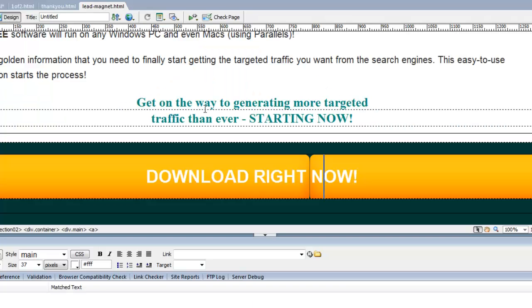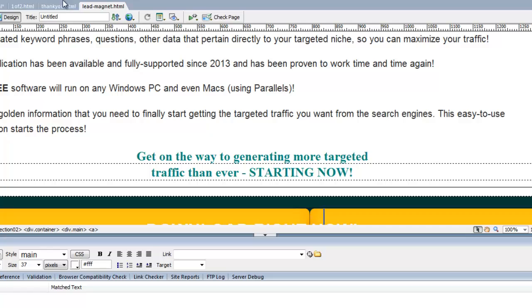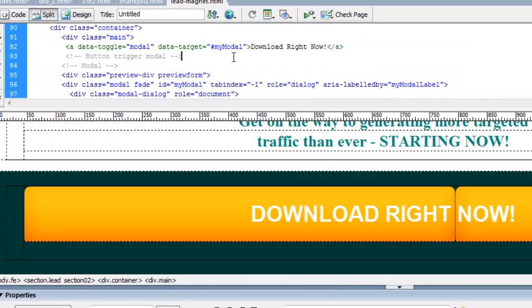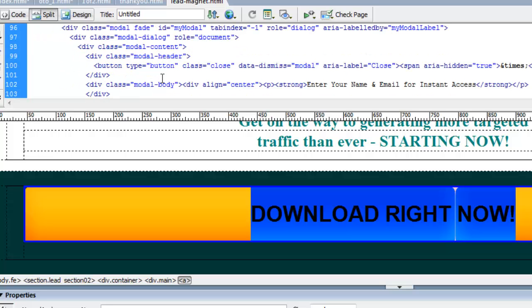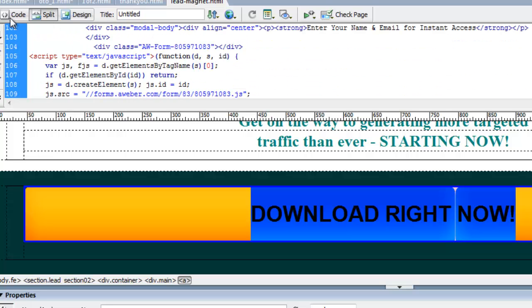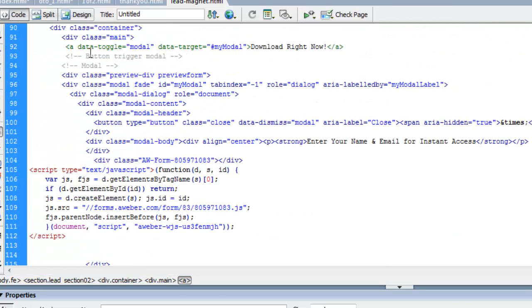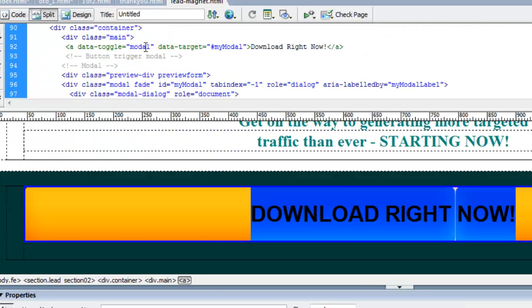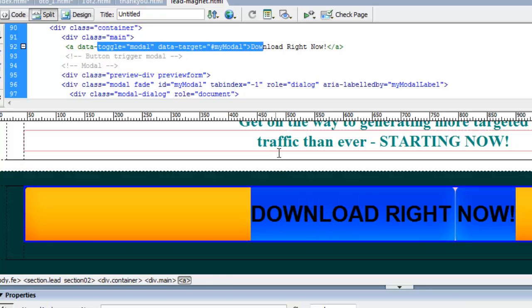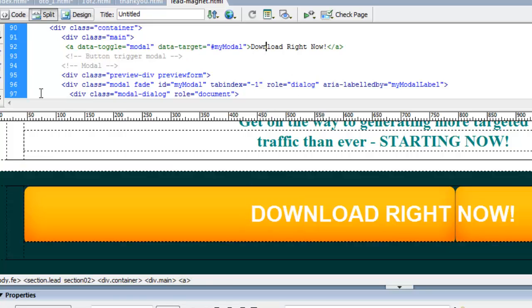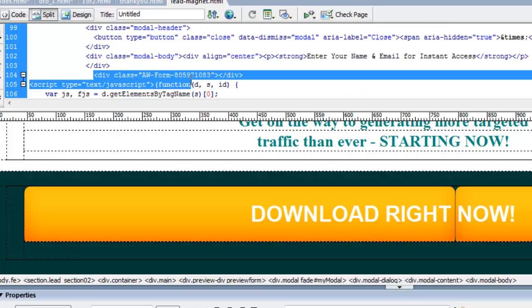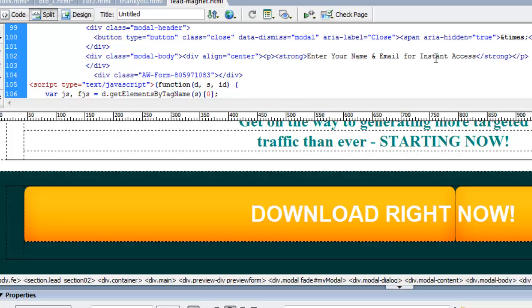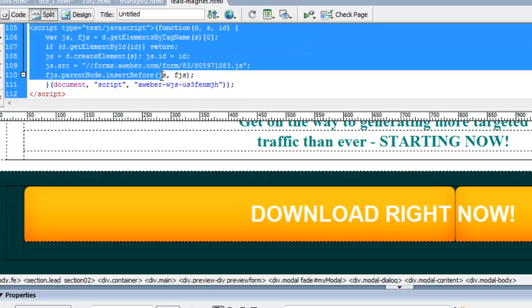Now let me just show you this inside of here. Let's go to split view, and let me show you how this works. Okay, let's go to code view. If I hover over this, as you can see, this is the actual download right now button. If you go down a little bit, what you'll see is there's this new div here, and this div underneath, "enter your name and email for instant access," is a JavaScript snippet from Aweber.